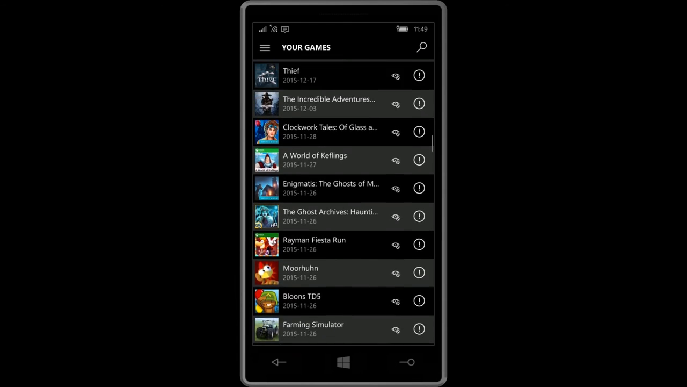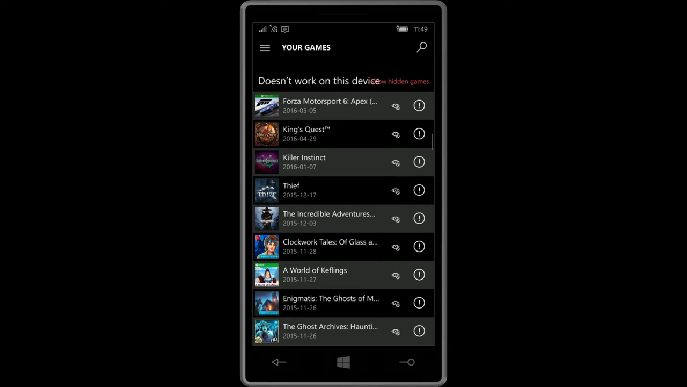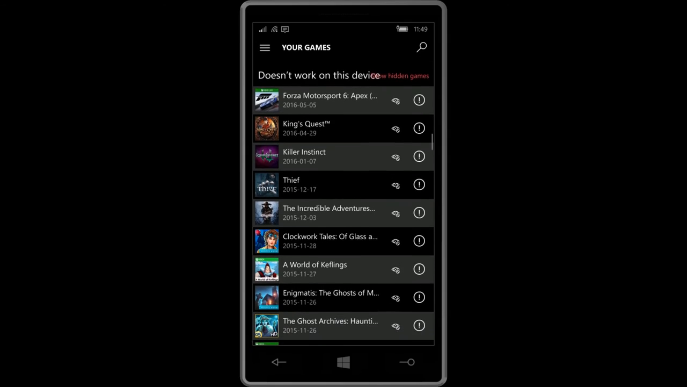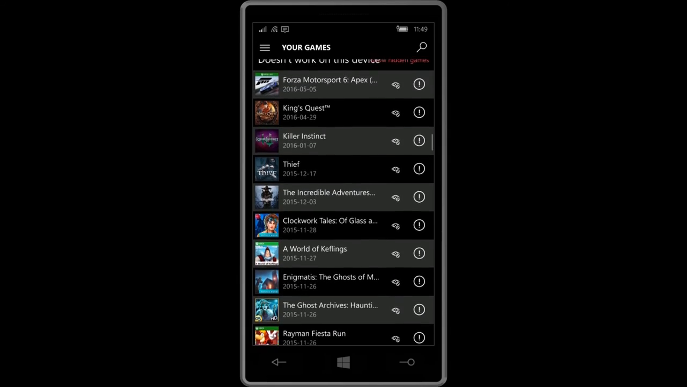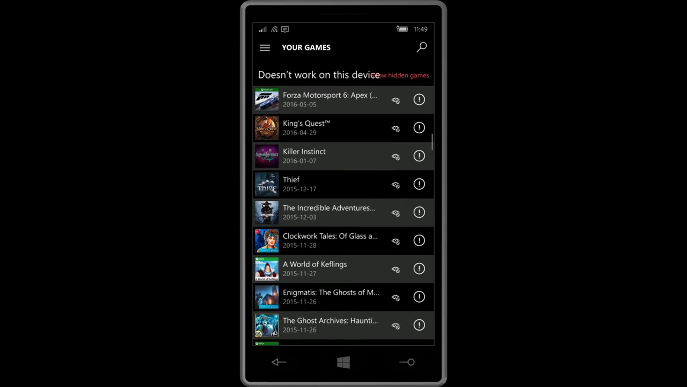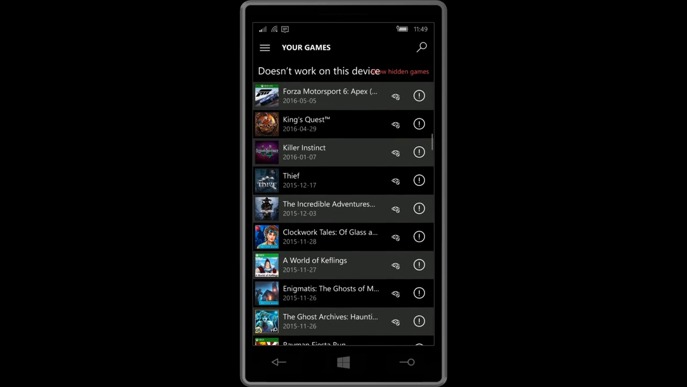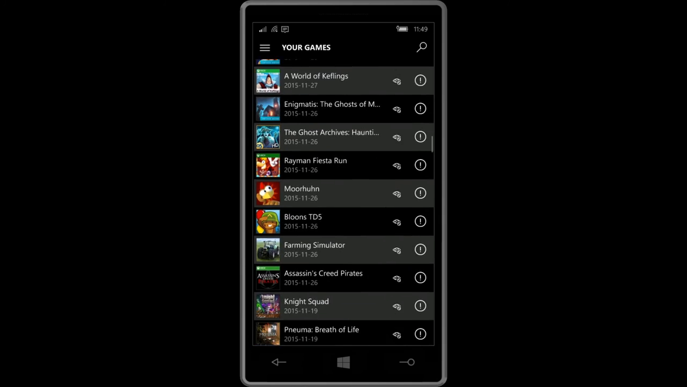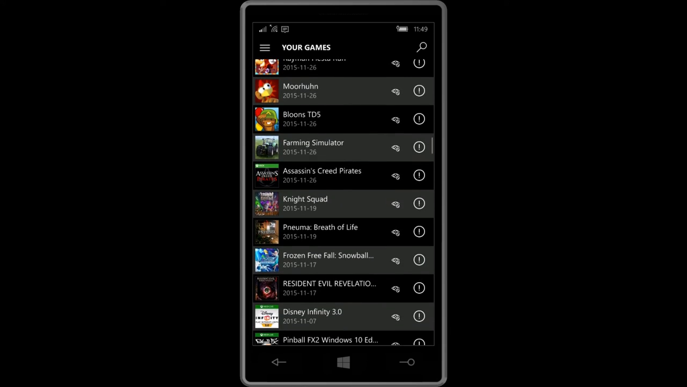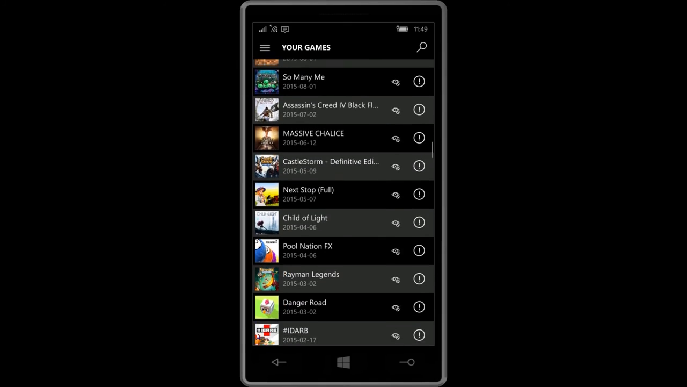But if you scroll down far enough, look at this, there is Thief right there, and The Incredible Adventures of Something. So this Thief is an Xbox One game. King's Quest is also an Xbox One game. Killer Instinct, this is an Xbox One game. There's a Windows 10 version, but this is the Xbox One version. Let's go a little bit further down.